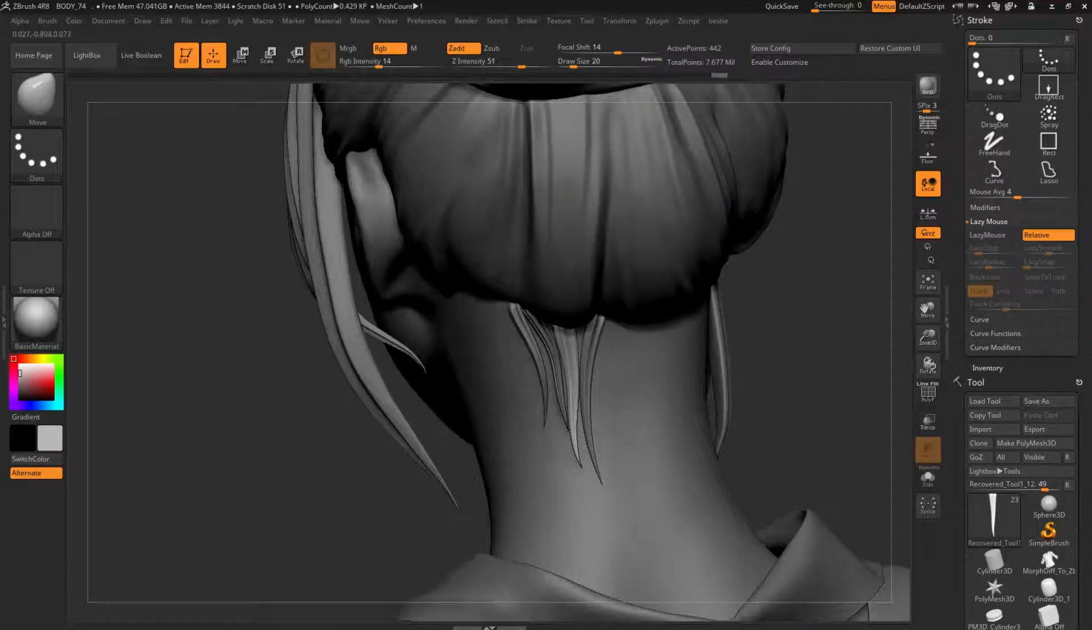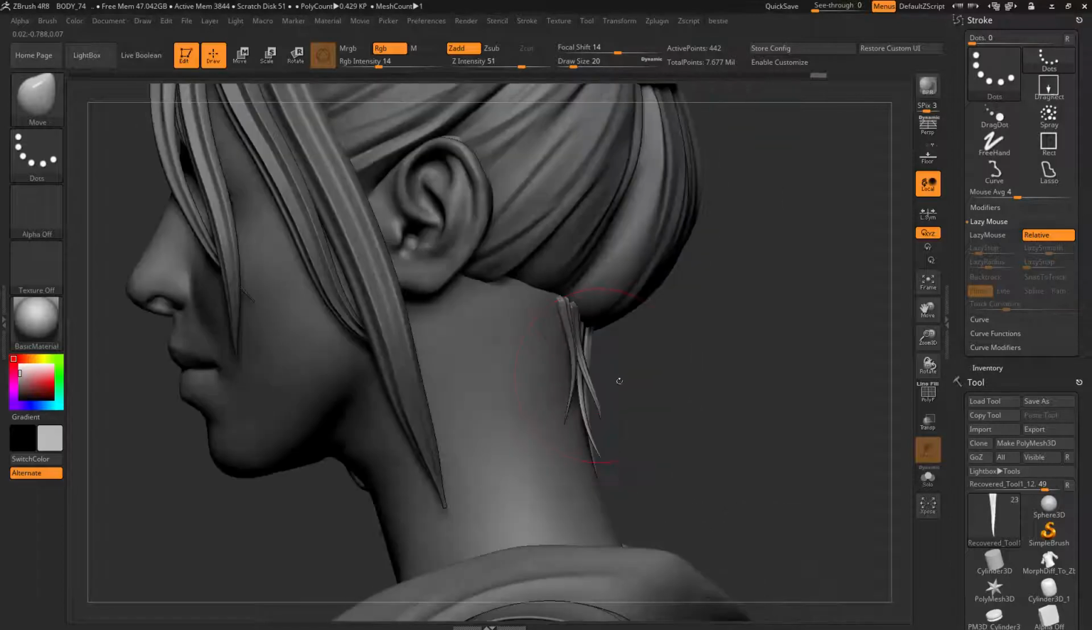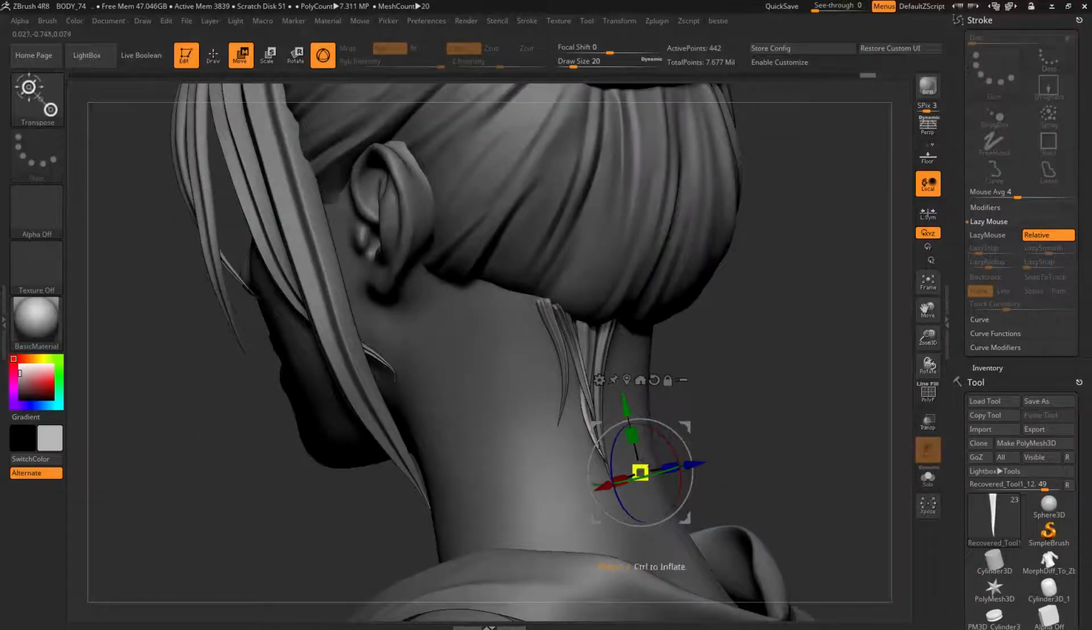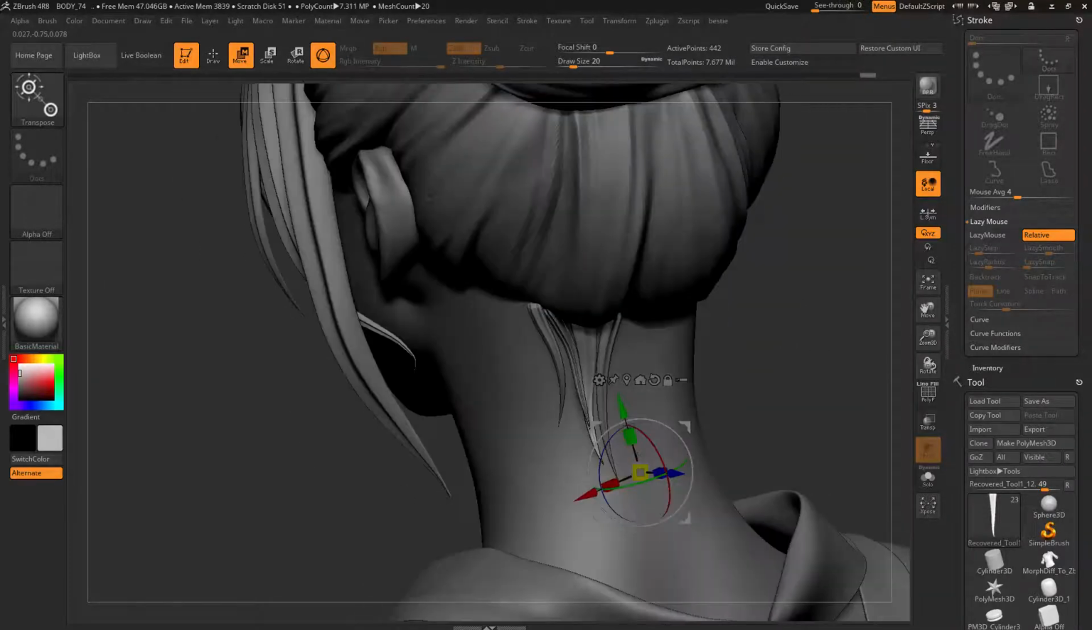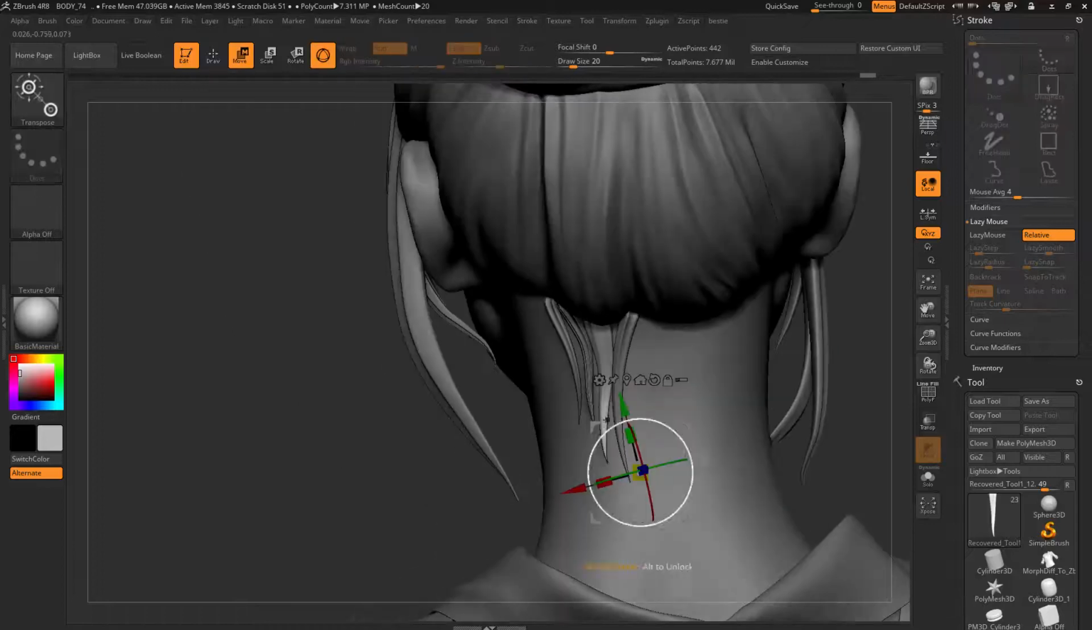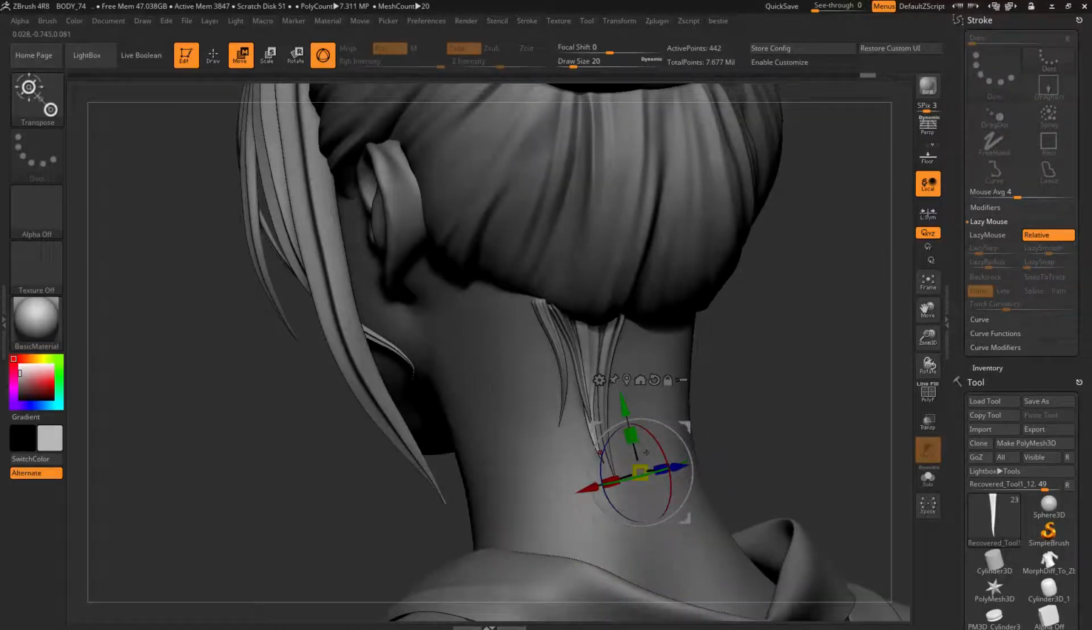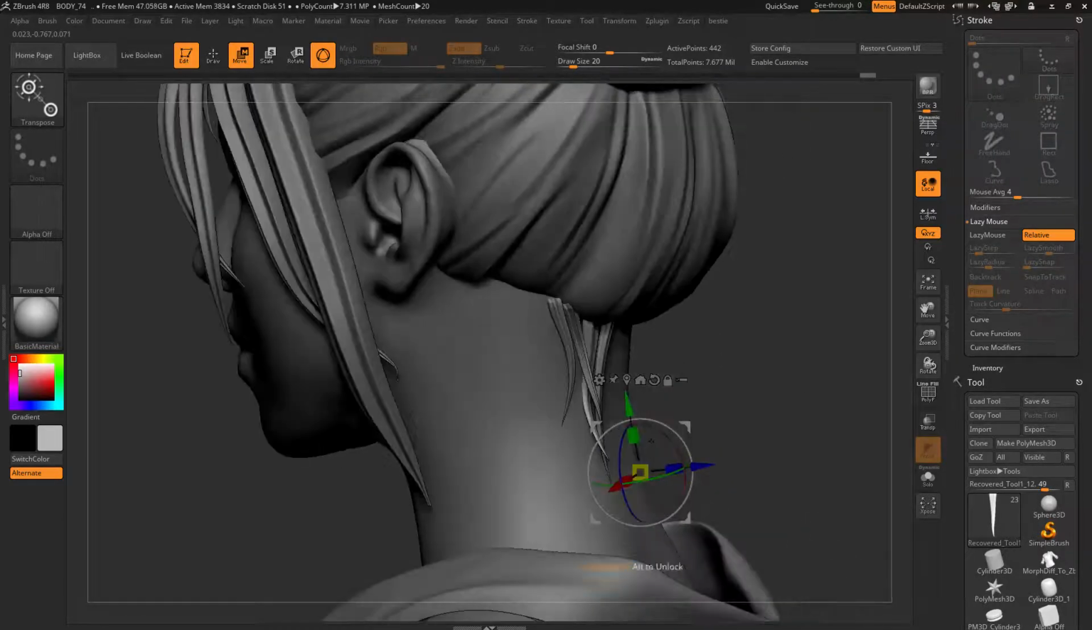Both ZBrush and Modeler Designer, they're trying to make them all the same gizmo. It's not the right thing to do, at least to a traditional modeler like me. It's stupid. I'm not sure if they really ask professionals what they really want, but this is bad. This is really bad.